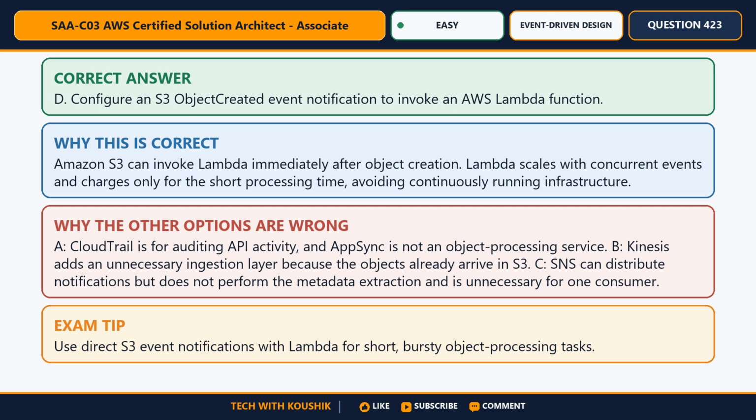A. CloudTrail is for auditing API activity, and AppSync is not an object processing service. B. Kinesis adds an unnecessary ingestion layer because the objects already arrive in S3. C. SNS can distribute notifications, but does not perform the metadata extraction and is unnecessary for one consumer. Exam tip. Use direct S3 event notifications with Lambda for short, bursty object processing tasks.